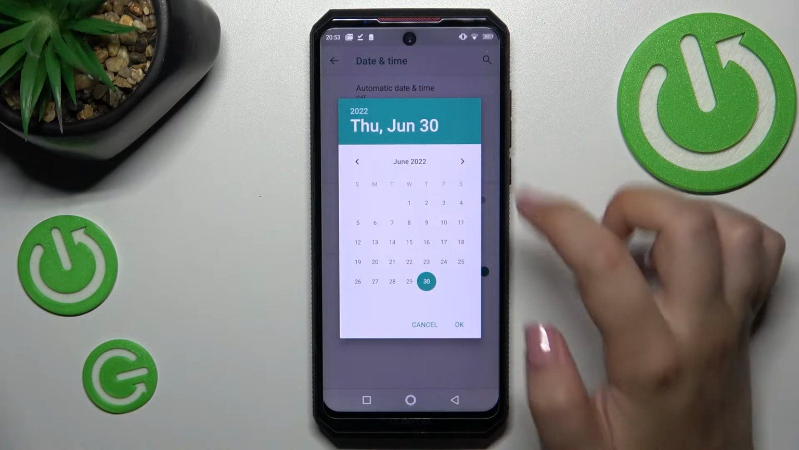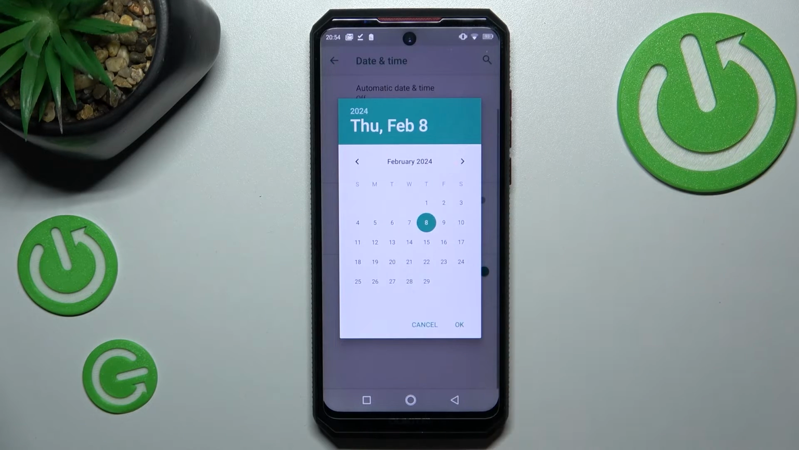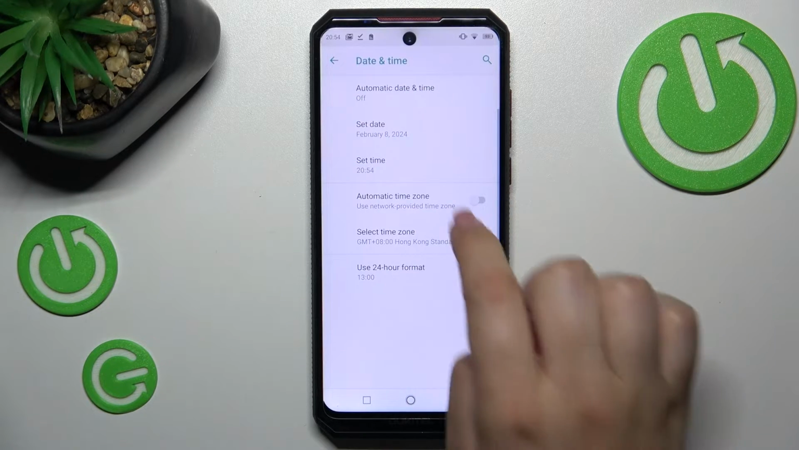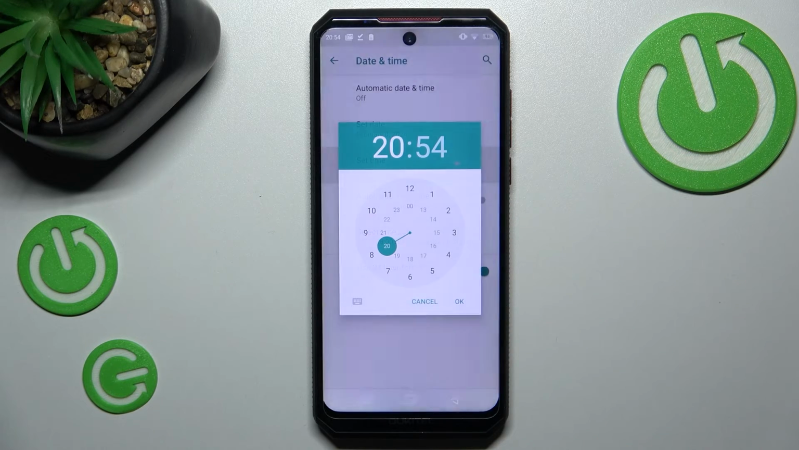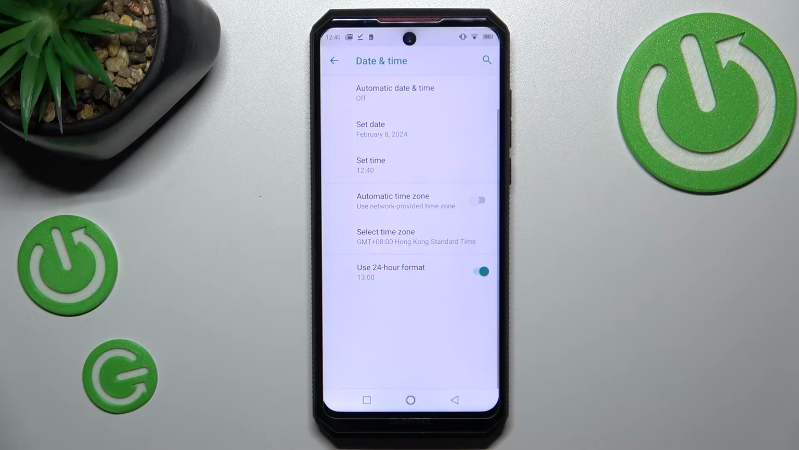So now let's tap on the date, and as you can see from this calendar we can pick the date we want to use. So for example this one, tap on OK and it will be immediately applied. The same situation with the time, just pick the time you want to set from this clock and tap on OK. As you can see it will immediately appear on the status bar also.